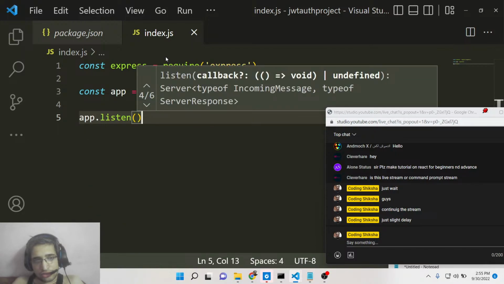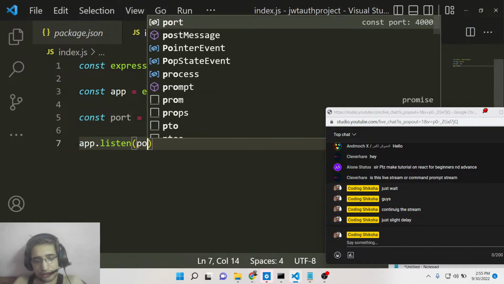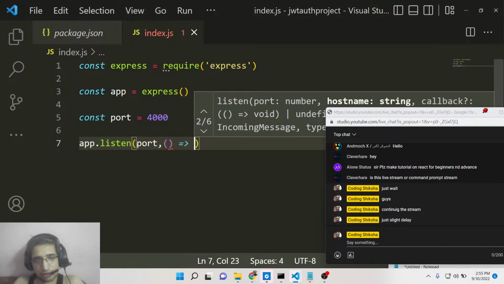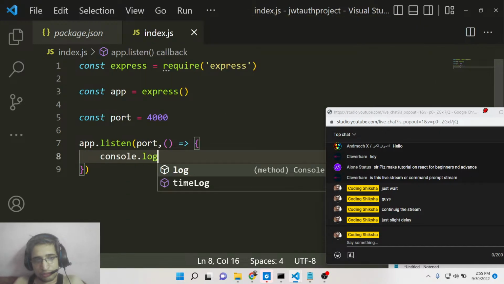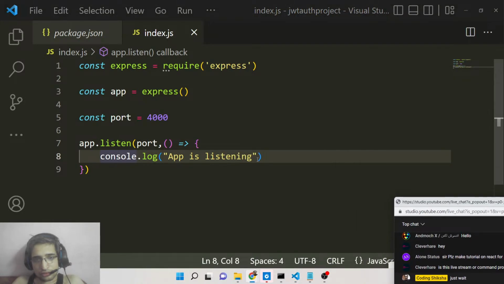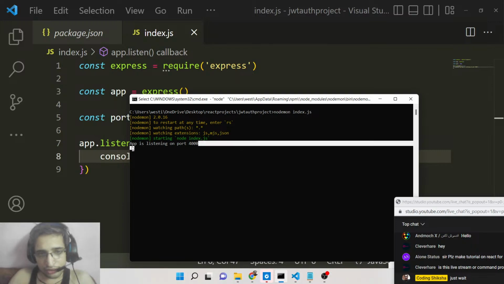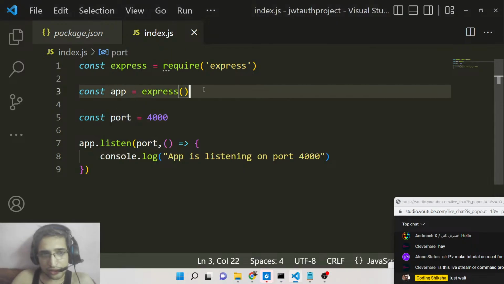app.listen. Here you just need to provide the port number on which the app will run. So the port will be 4000. This will be a callback function. Here we can simply say that app is listening on port number 4000. Now you can start this application express server with node index.js. It will start this application on port 4000. So this is now running here.